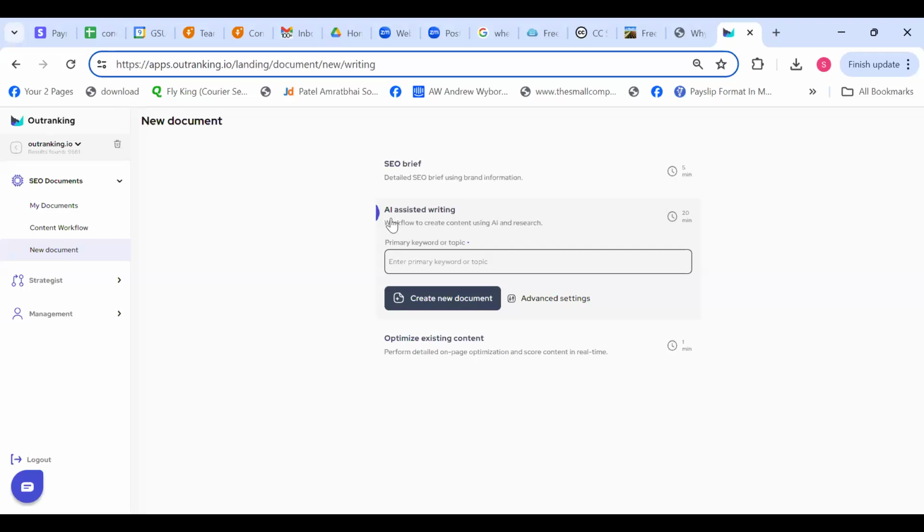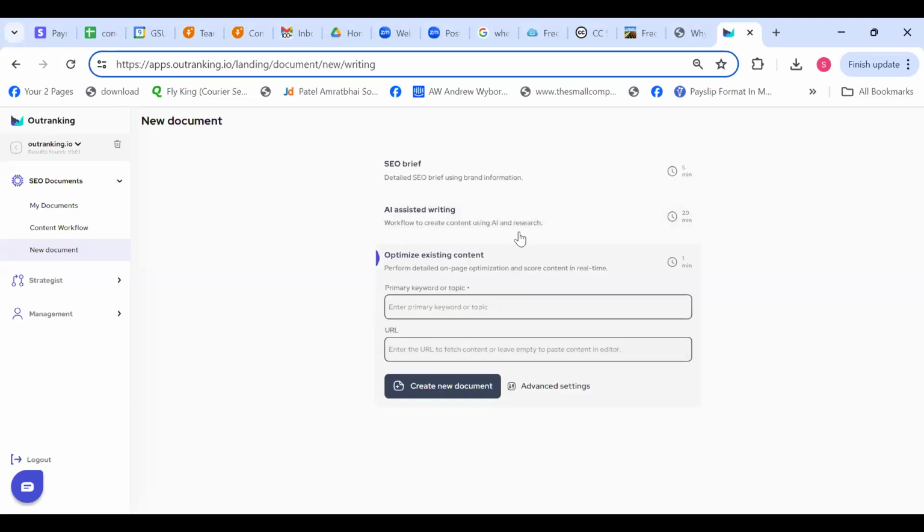The second one is AI assisted SEO writing, which is the most popular one, wherein we create content from scratch with title and outlines, then generate a quality SEO optimized first draft and optimize it further. And the last one is optimize existing content. Let's say you already have a web page and you want to audit it, see what is missing on that page, and optimize it further using Outranking.